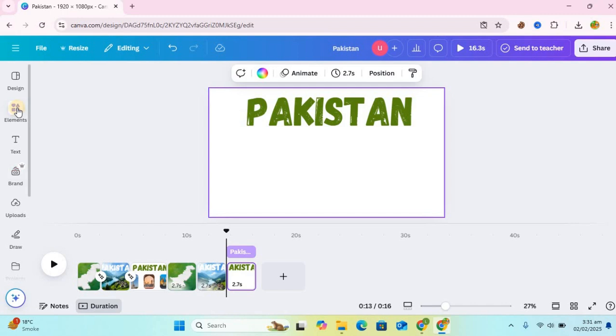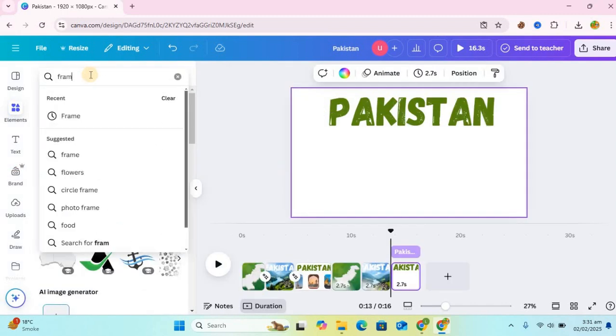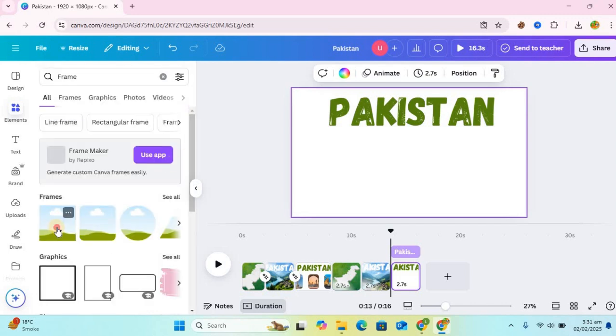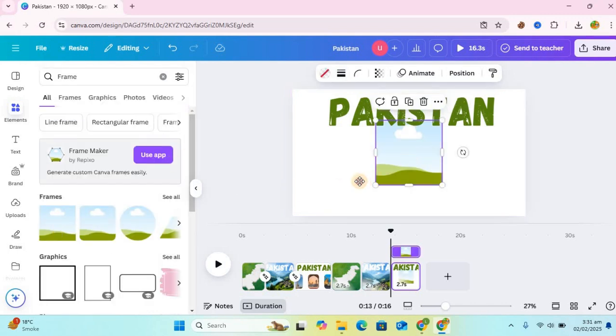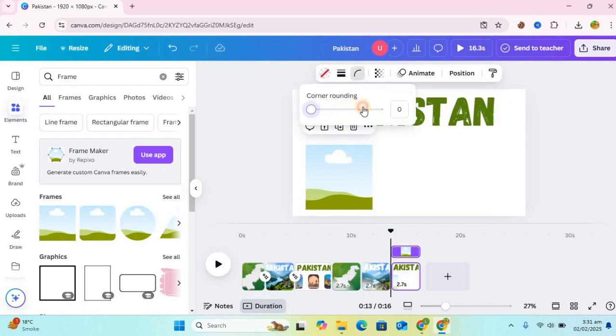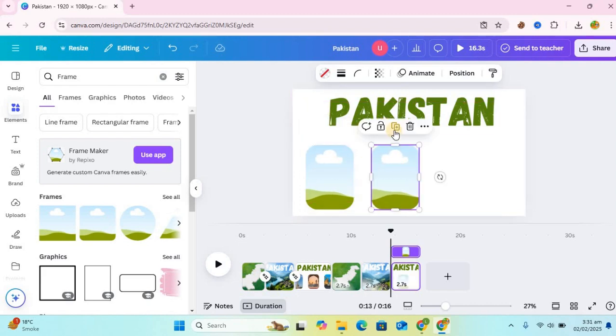Now I will go to elements and search for frame. Click on frame. Select the frame here. Make its corner rounding up to 100%. Make it a little bit smaller here and here.